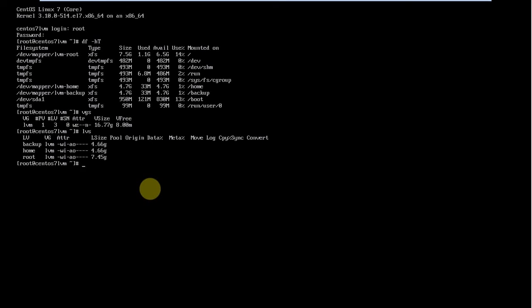Here you are seeing a partition backup with a size of 4.66 GB, a partition of home with a size of 4.66 GB, and a partition of root with a size of 7.45 GB available. If you want to see the physical volume, just type the command pvs. Here only a single disk is used for the LVM concept.